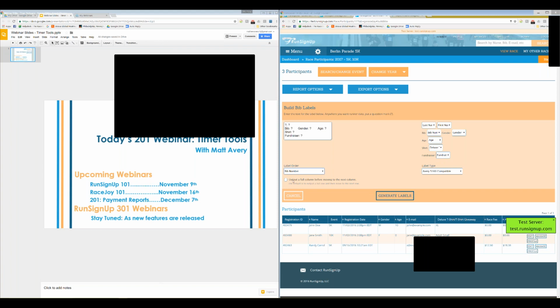And you can also do this: by default it goes across, so it starts with 1 and then goes to the right, and then 2 and then 3. If you want to go the other direction so that it does each column at a time, so it goes 1, 2, 3 down, you can output a full column before moving to the next column.